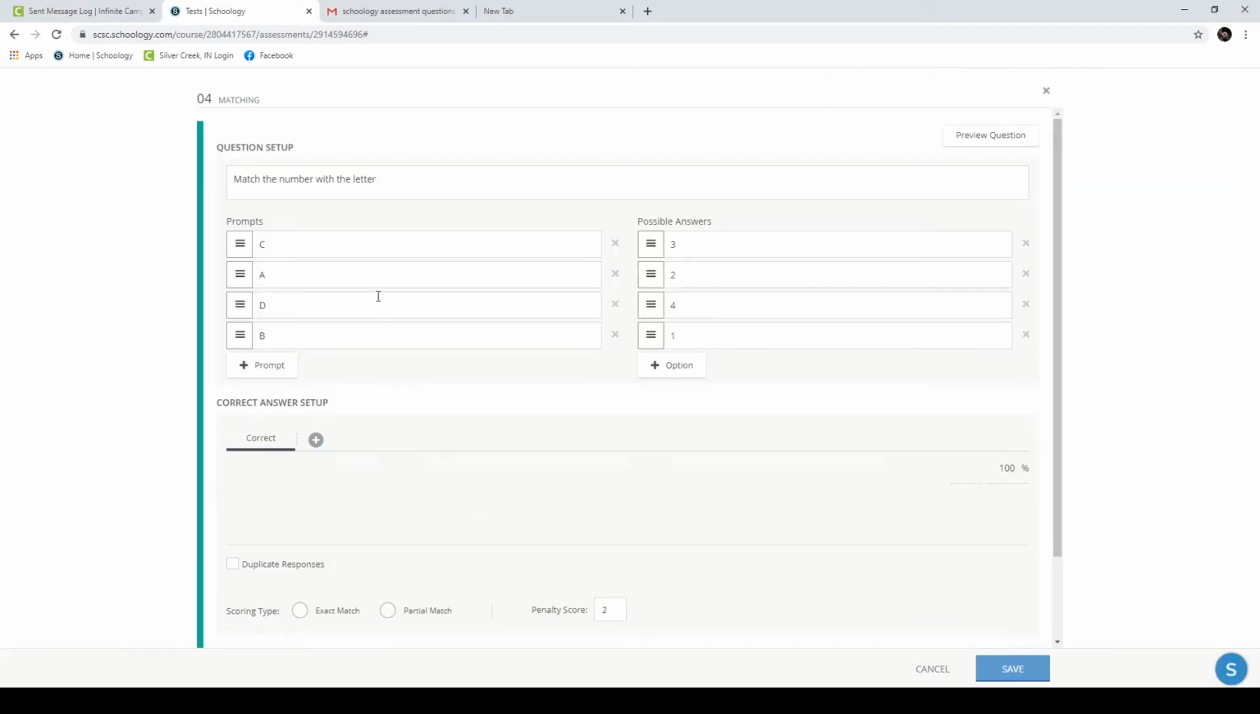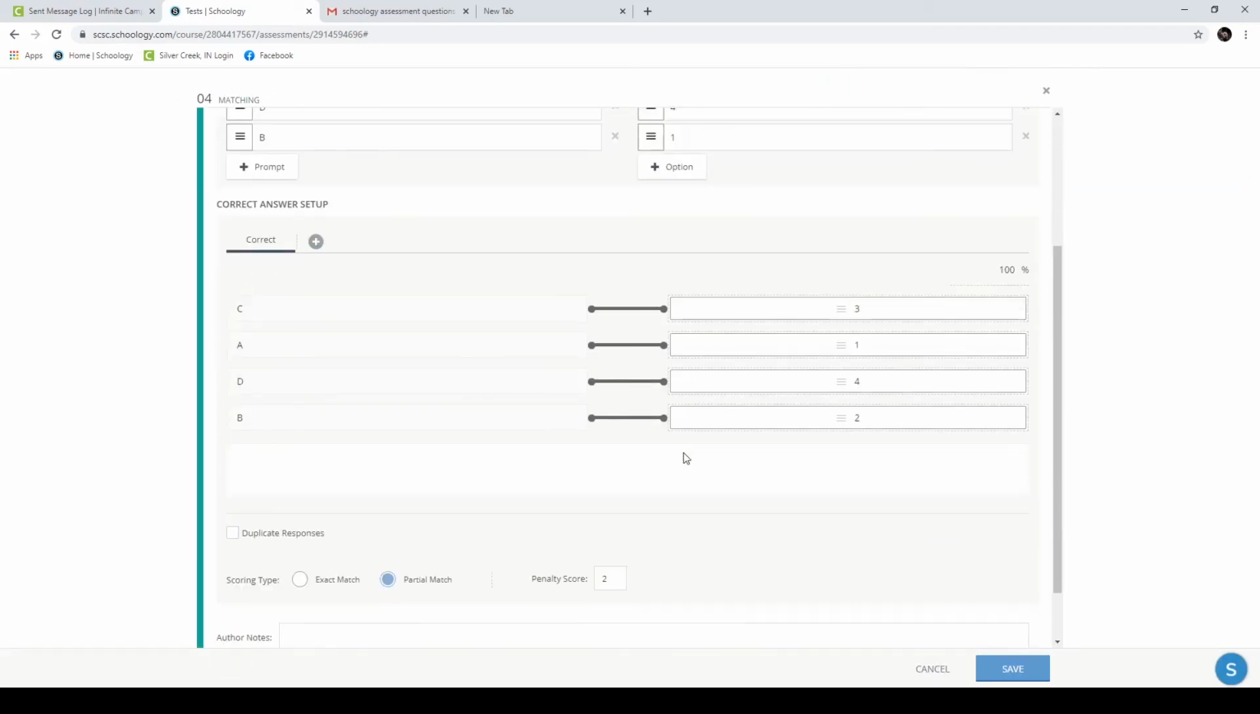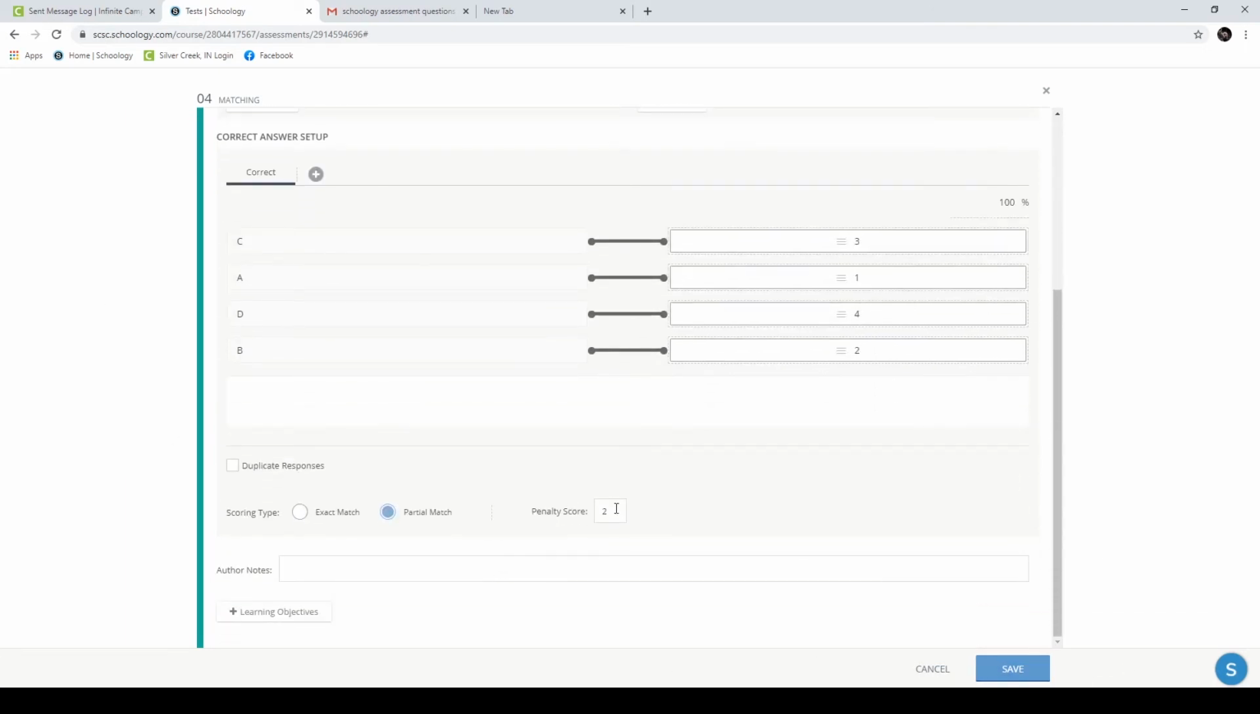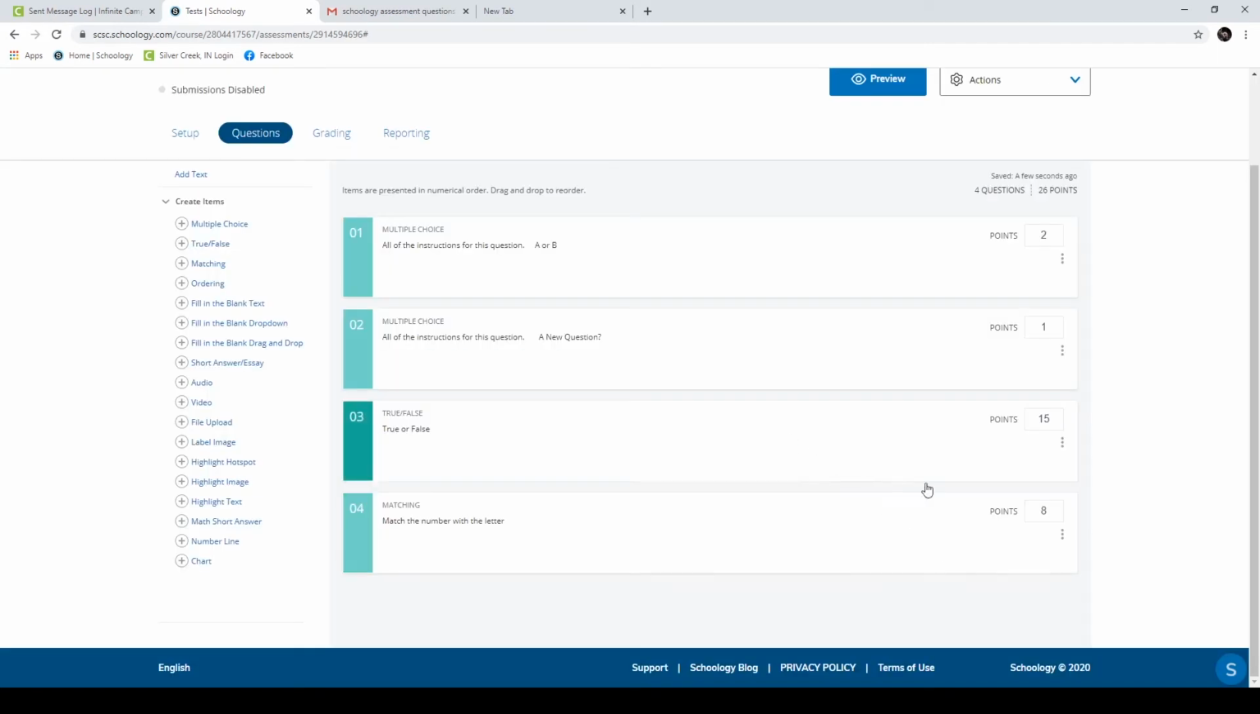So that is how you create a matching question that is worth multiple points inside of that actual question. You set it with partial match and the penalty score, and then you change the total number of points that that question is worth.